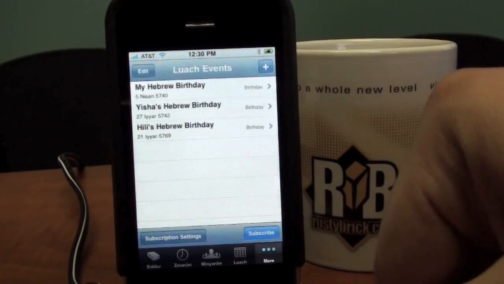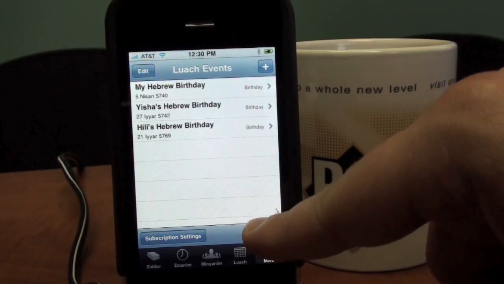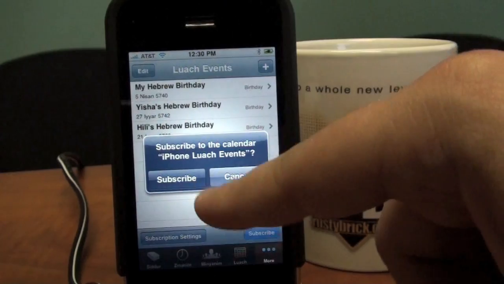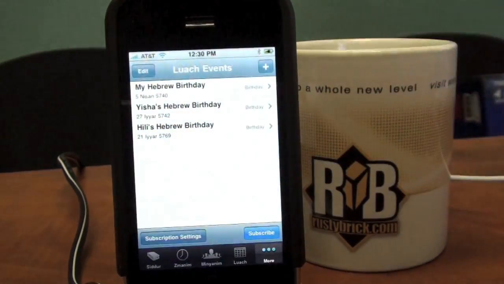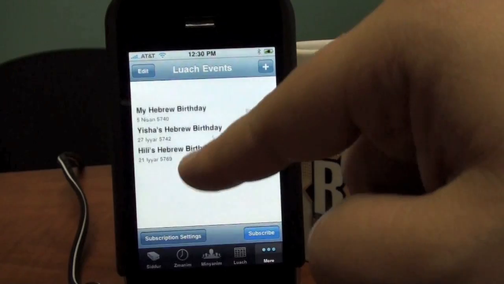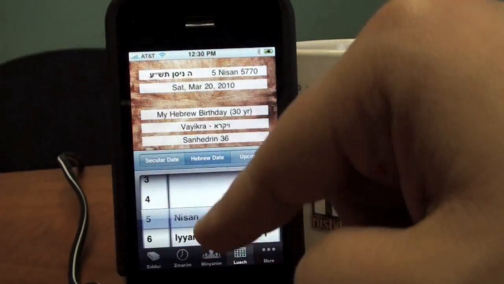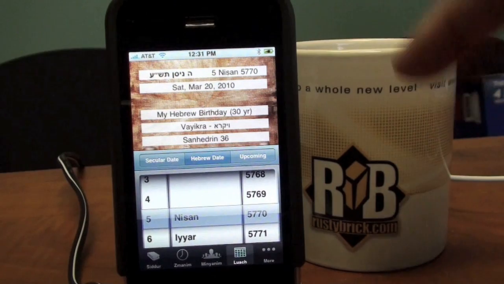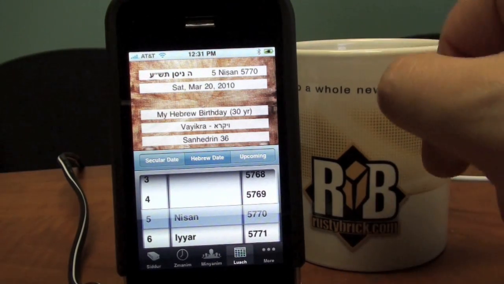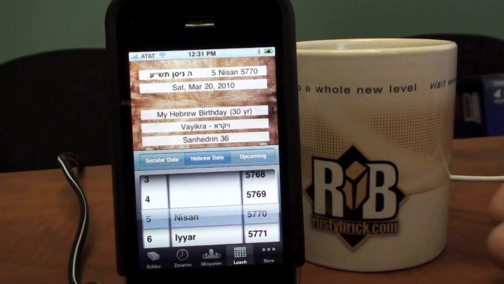Then you click save. And all you do is click the subscribe button. You click subscribe, and it asks you, do you want to subscribe? You click subscribe. I already subscribed, but I'm going to cancel that out. And then these specialized events, plus the parsha and the holidays, are going to show up automatically in your iPhone calendar. And that's automatically synced.